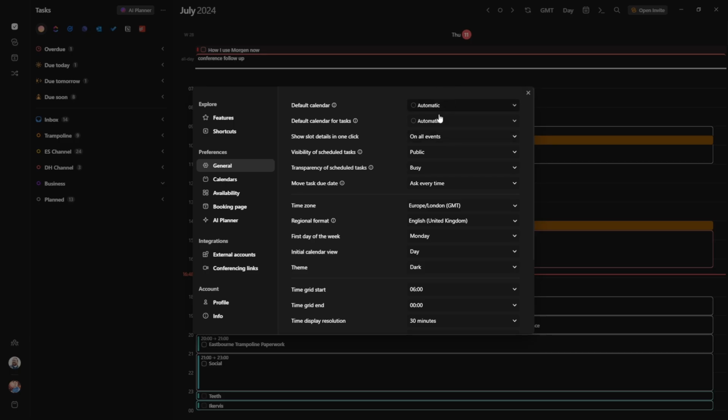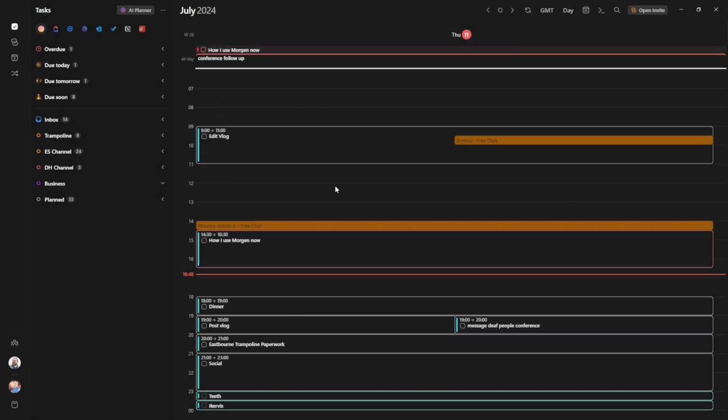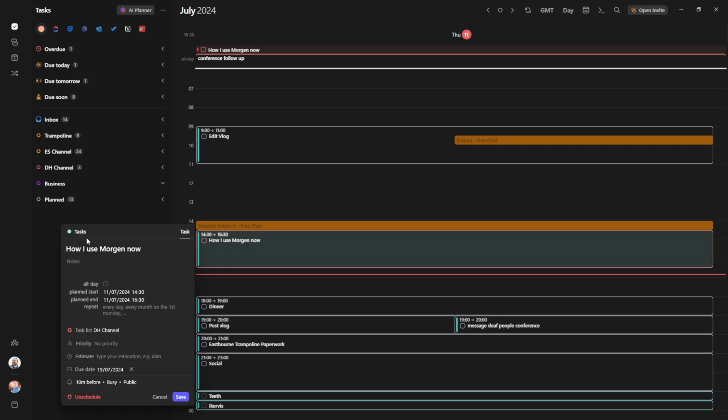The reason I leave these both on automatic is because you can see this is a task, but when I double click it, it's in the task calendar, but it's in my task list DH. So it's in a task list and a task calendar. Here's the task list in the sidebar, and it's in the blue task calendar.